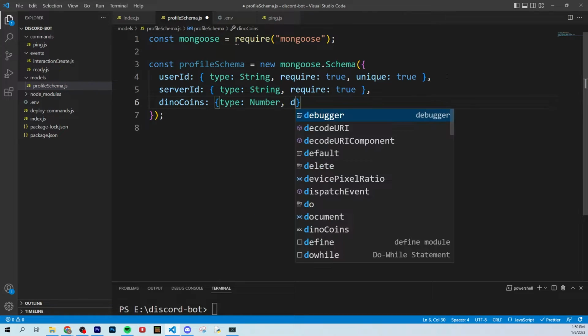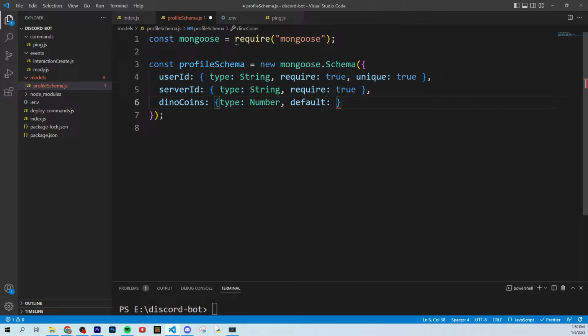And then we're going to make default. So default is totally up to you. For me personally, whenever a user comes into the server, I think it's better to start them off with a little bit of coins instead of maybe 0 coins. So we're going to set a default of 10. So that way everyone gets a fresh start with 10 coins.